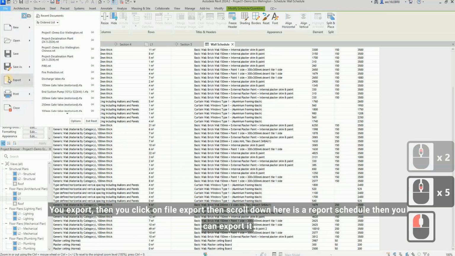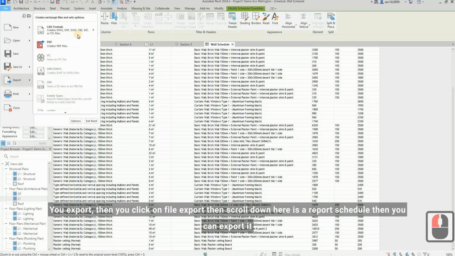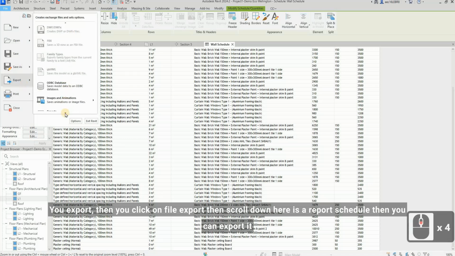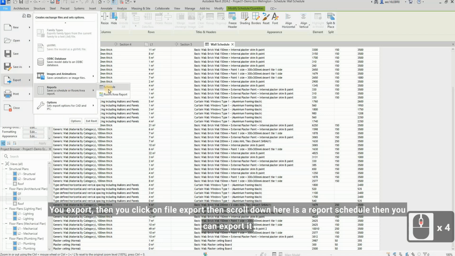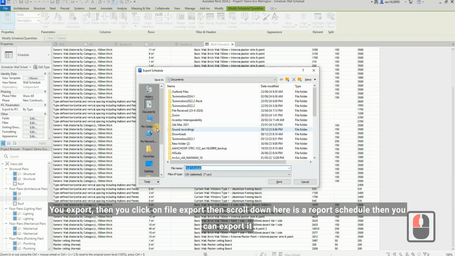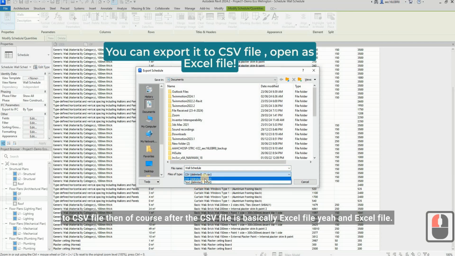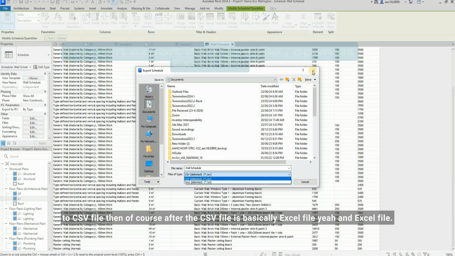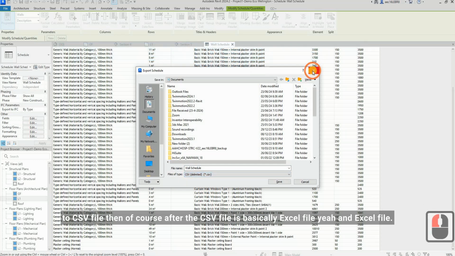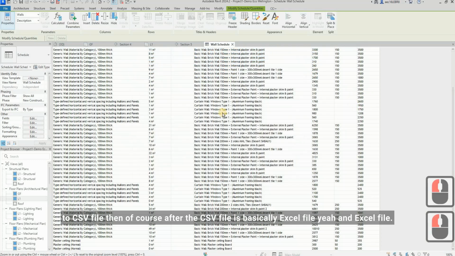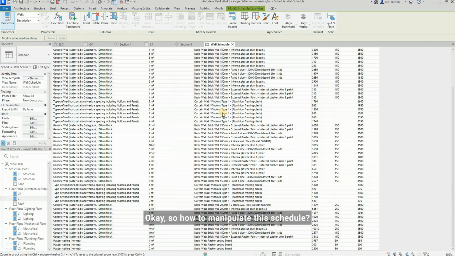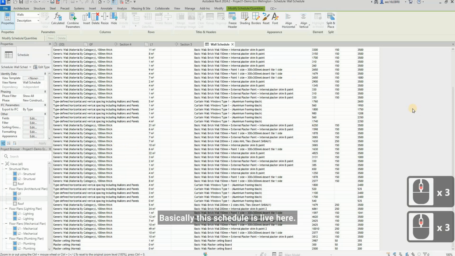Of course, to export, you click on File, Export, then scroll down. Here is Reports, Schedule. Then you can export it to a CSV file. After the CSV file, it is basically an Excel file, so you can do any formula you want in the Excel file. Okay, so how to manipulate this schedule? Basically, this schedule is alive.